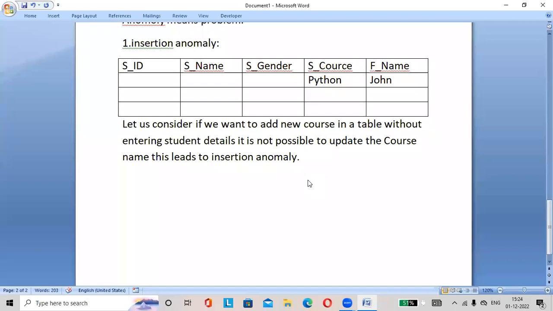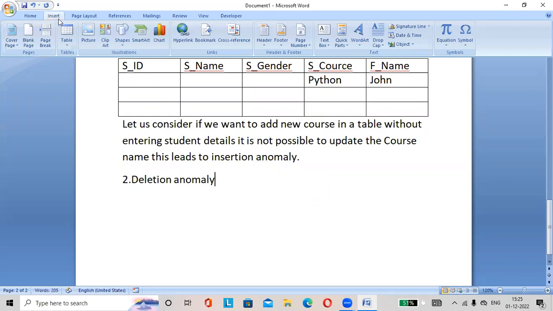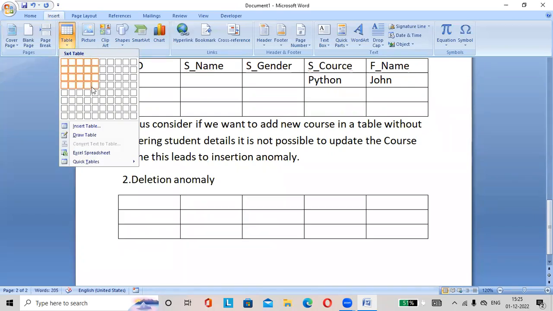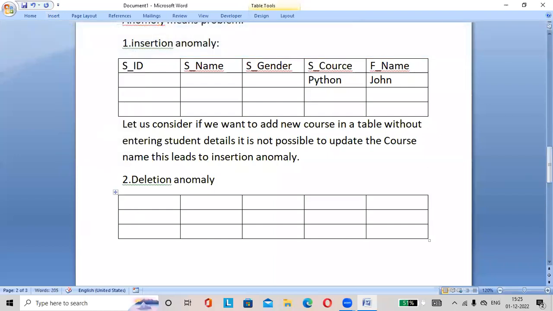Then deletion anomaly. Okay, is it clear? Insertion anomaly. Deletion anomaly means, one more table you write. Student ID, student name, student gender, student course, and faculty name.